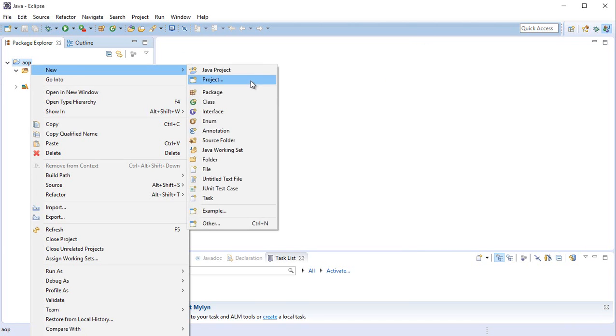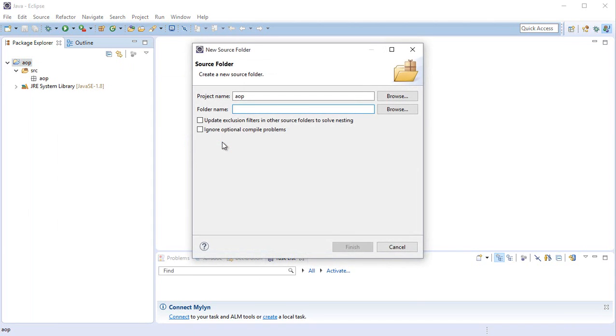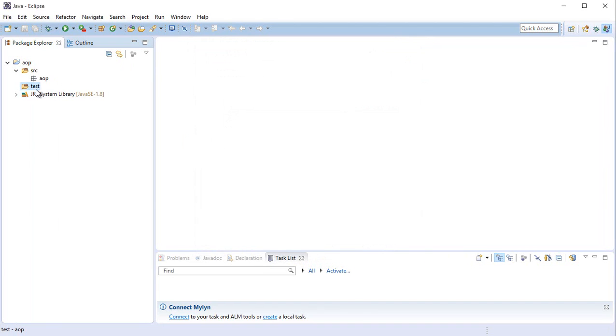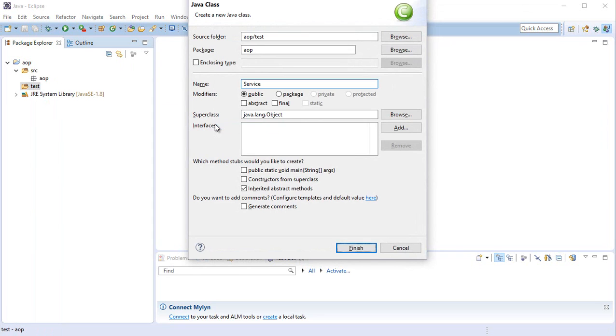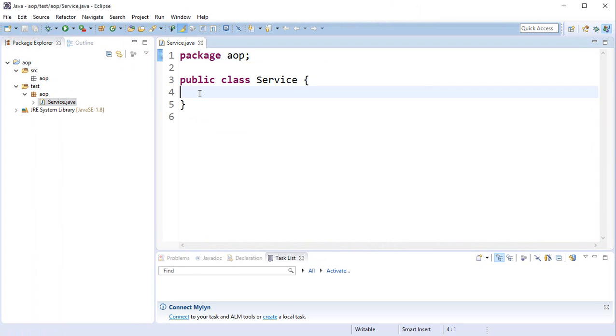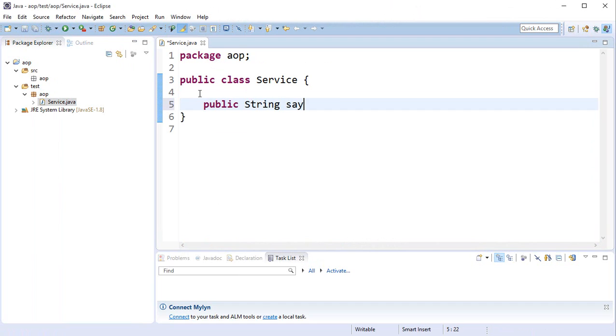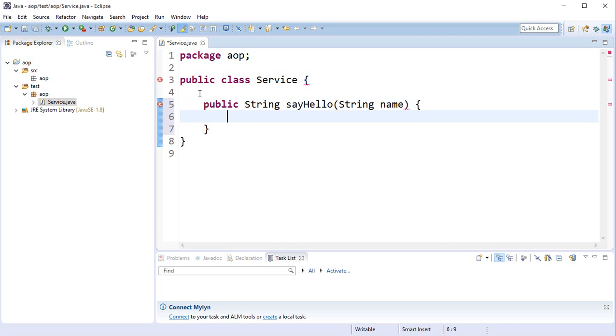Let's add a new source folder and call it test, and in here create a new class that's gonna be our service. Let's say that we will have a simple method which will be like a hello world. Let's call the method sayHello, and this will return some string. So let's just return a simple hello, and let's add the name.